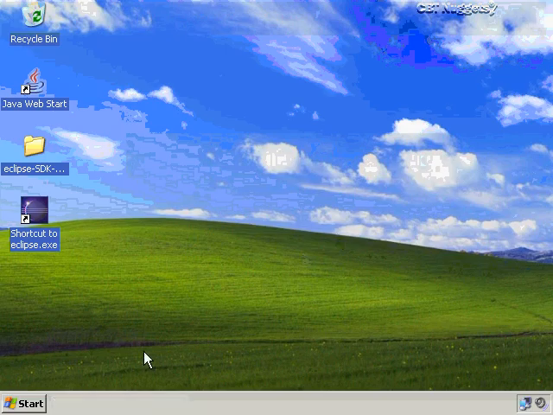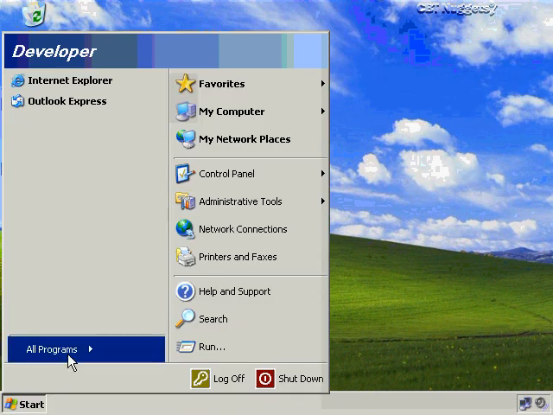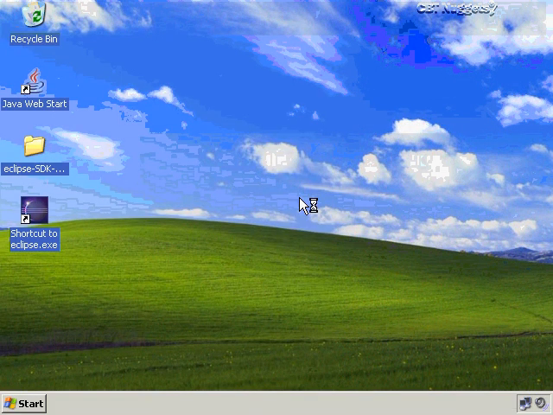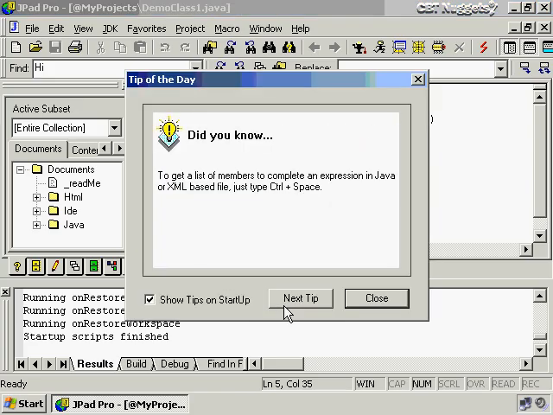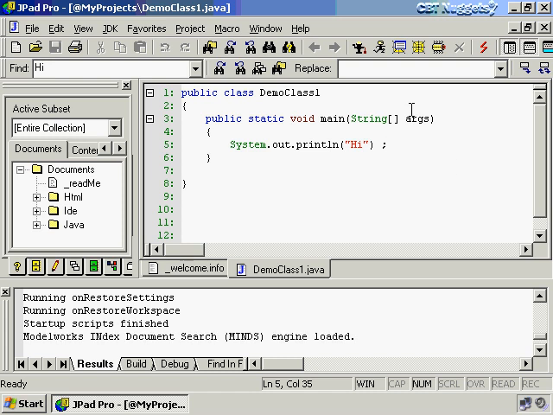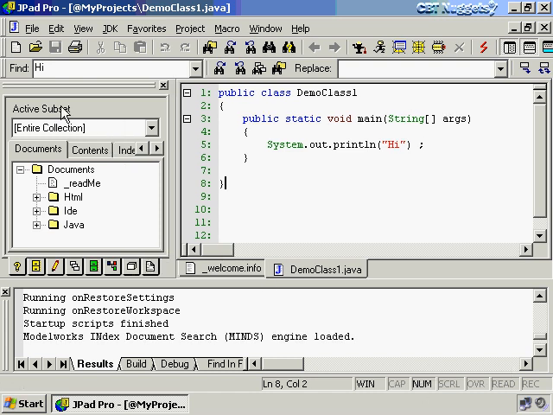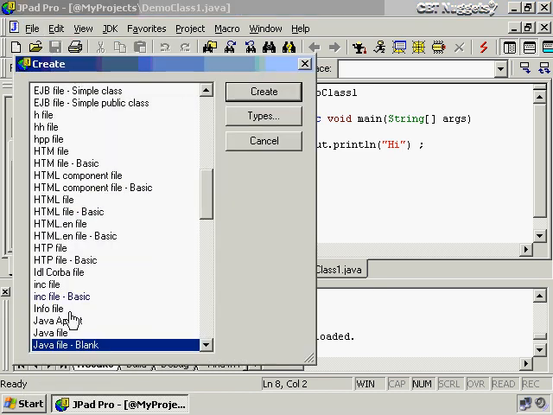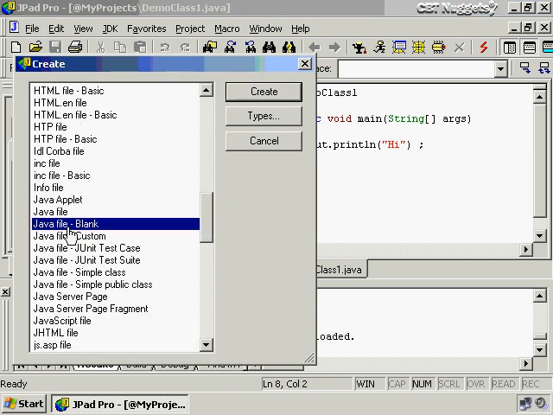It's a simple download and a simple installation. And once you set it up, you will have a ModelWorks startup program group and then a JPad Pro choice. You simply launch JPad Pro like you would any other Windows application. And here we go. And we get a nice little tip of the day, all that good stuff. Okay, so what I'm going to do is go ahead and add a new class. So I'm going to say new, and I'm going to choose a Java file.